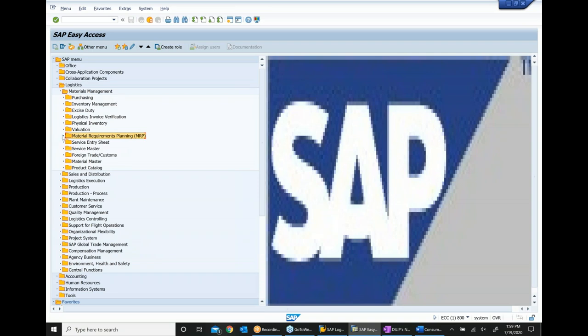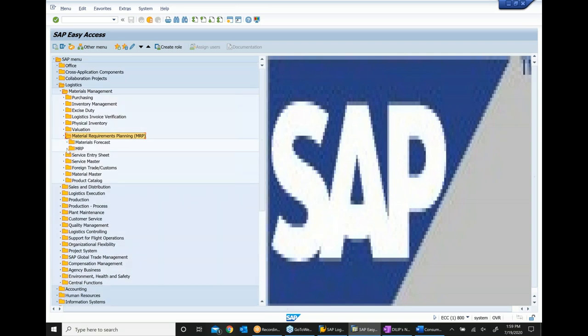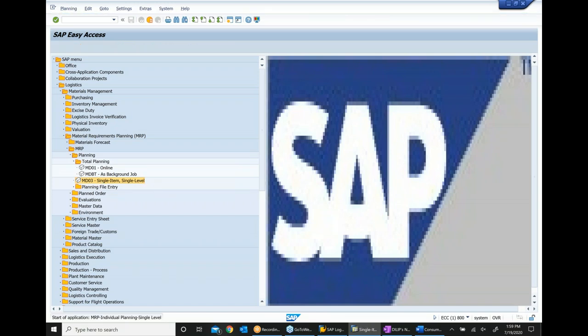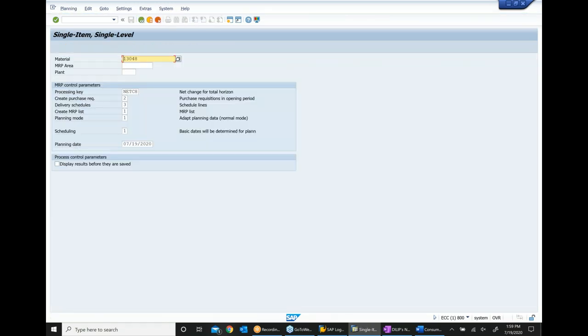Here we have MRP, planning. And here we can use single line, MD03. We go to MD03. MD03 is the planning procedure.